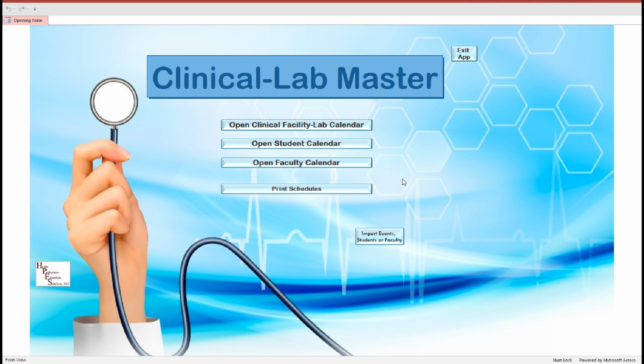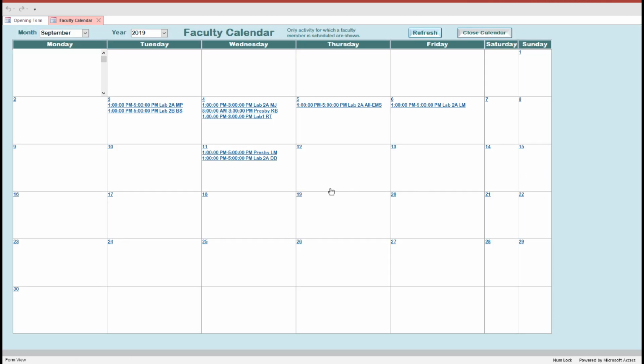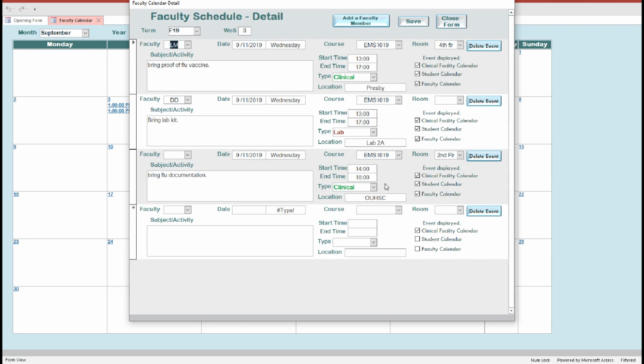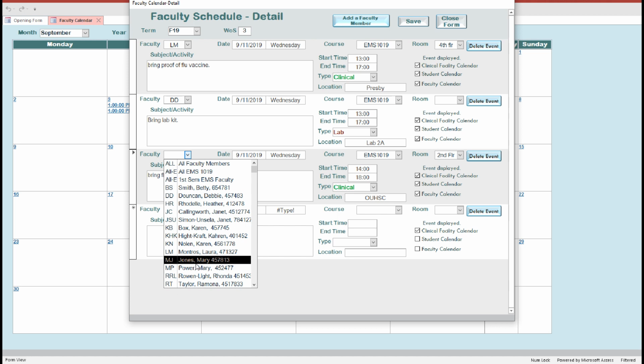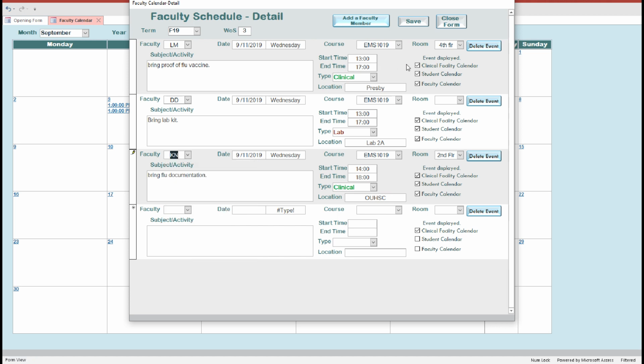So I'm going to close that calendar, and I want to go in and assign faculty to that activity. I don't have any faculty assigned to that yet, so that's the reason that it's not showing up. So when you open it, you see your event or activity here, and I don't have a faculty member assigned to this. So I'm going to assign Karen Nolan. She's going to be my faculty member that's going to facilitate this clinical. She's going to be watching over the students and taking care of them.